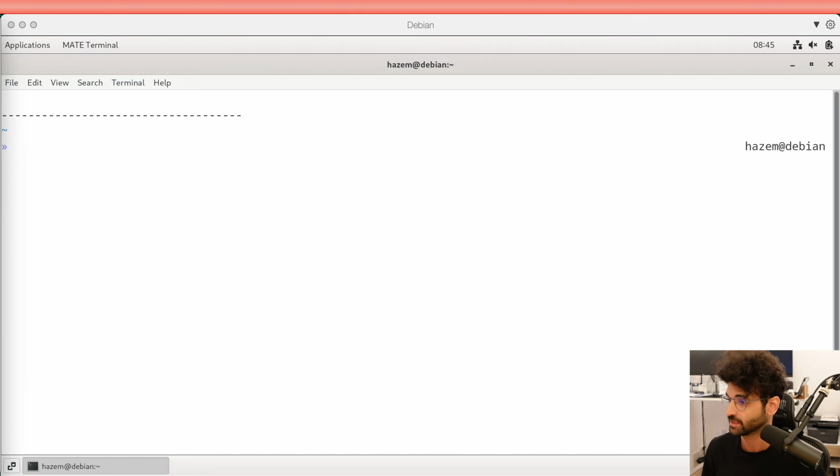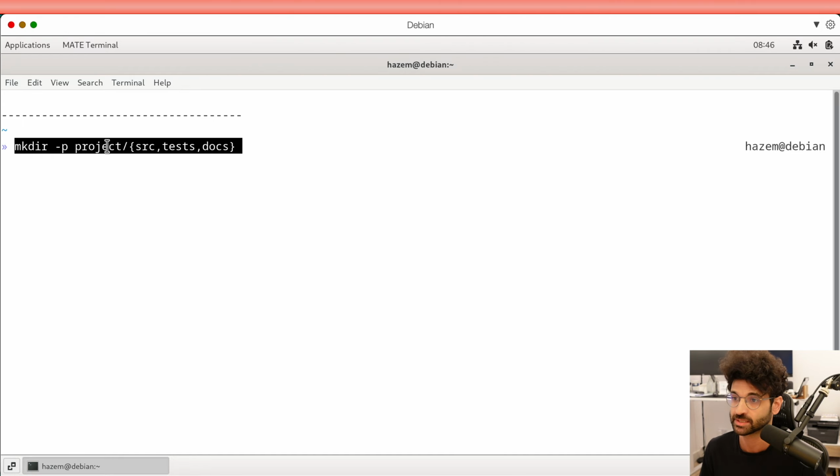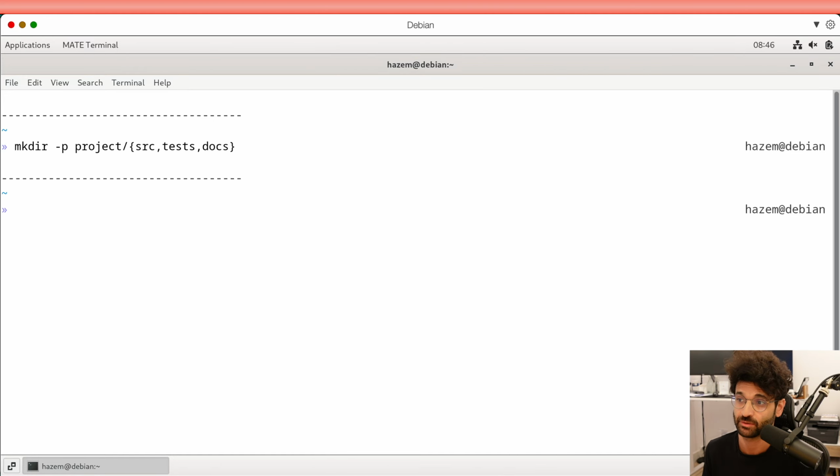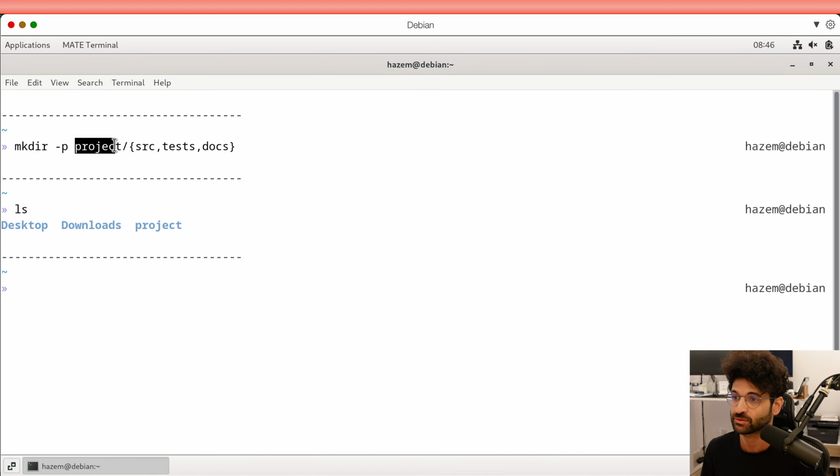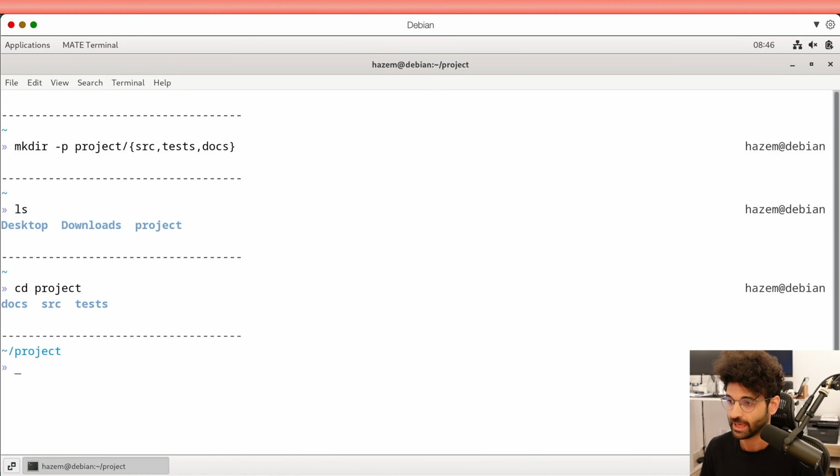All right, let's take a practical example here. Say you want to make a directory called projects, and you want to make 3 directories inside. You want to make source, tests, and docs. So if you actually execute this and you ls, you see that project was executed. Now remember, this is going to be expanded into make directory project/source, project/tests, project/docs. So when I go inside project, I'm going to get docs, source, and tests.